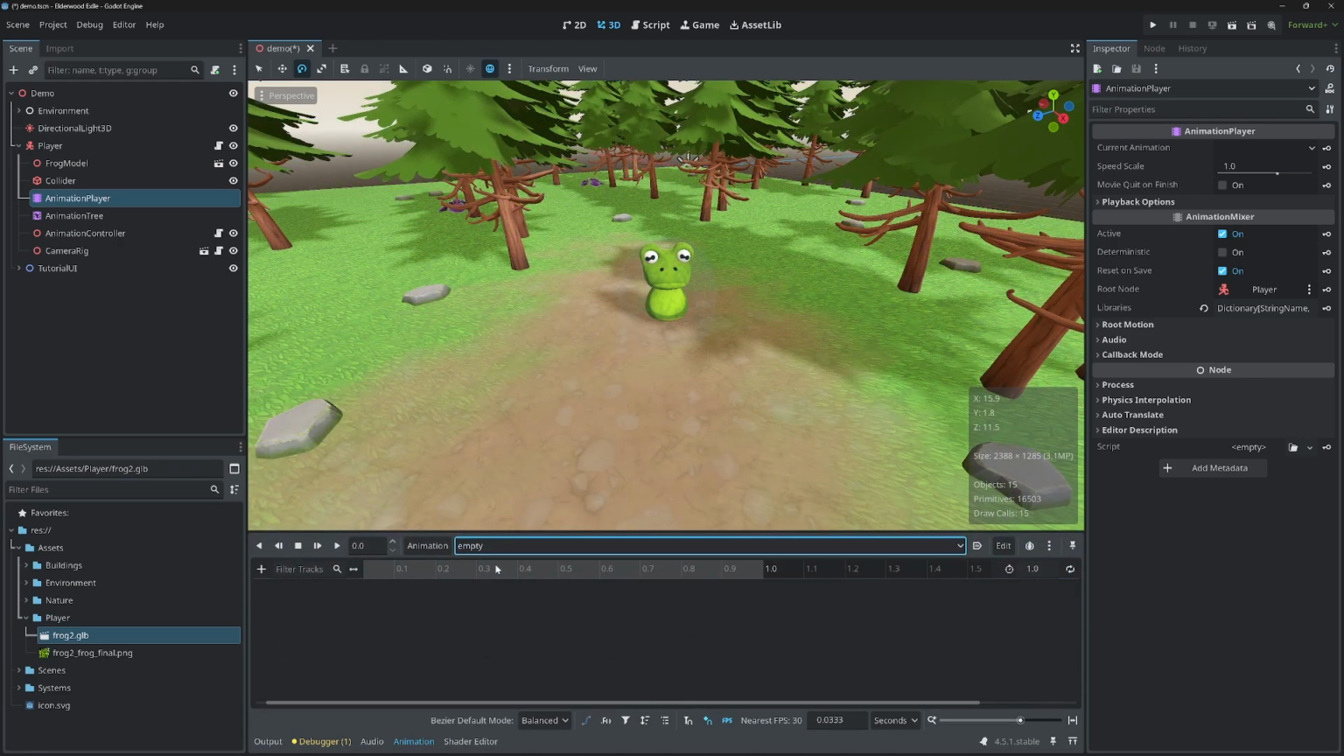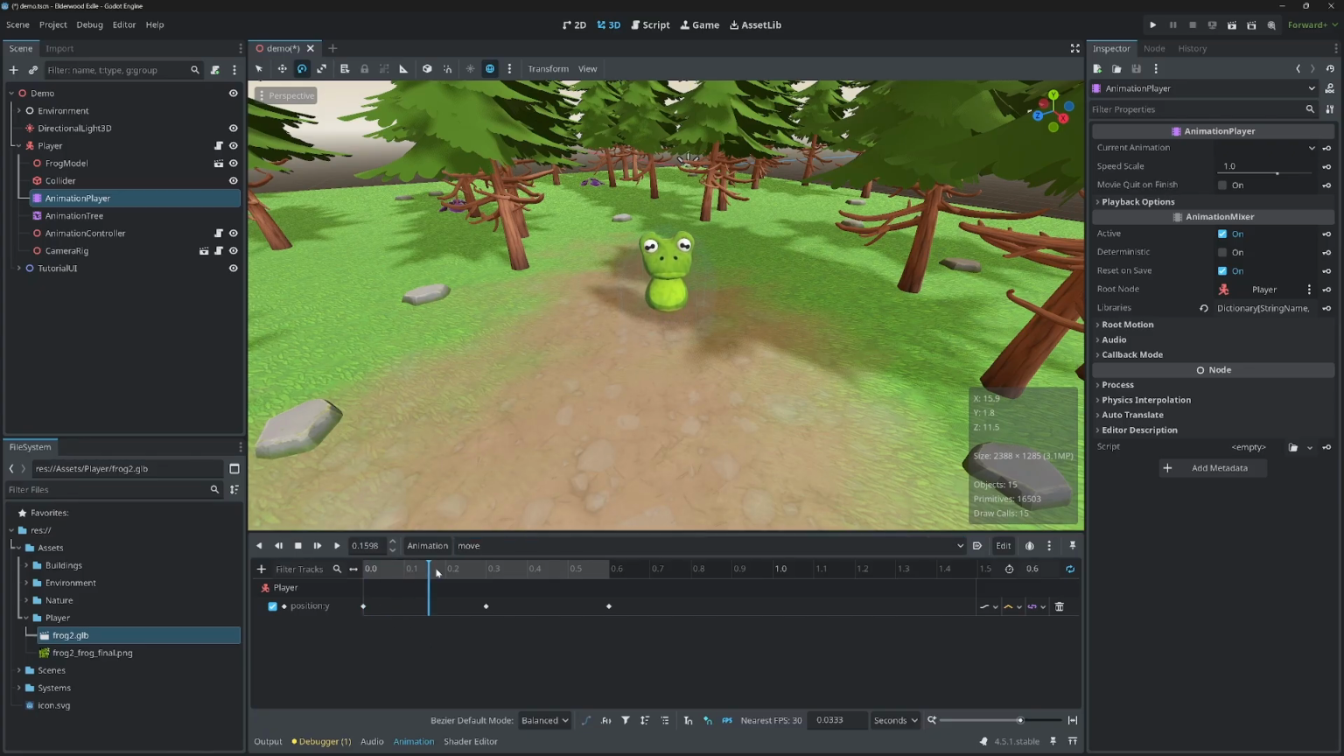I created two. I have an empty animation that just does nothing. It's a placeholder to use in the state tree later, and we have a move animation. For the move animation, I basically created keyframes to move the model up and down, so it will look like this. Make sure you keep the animation looping if you want it to play continuously in state machines.